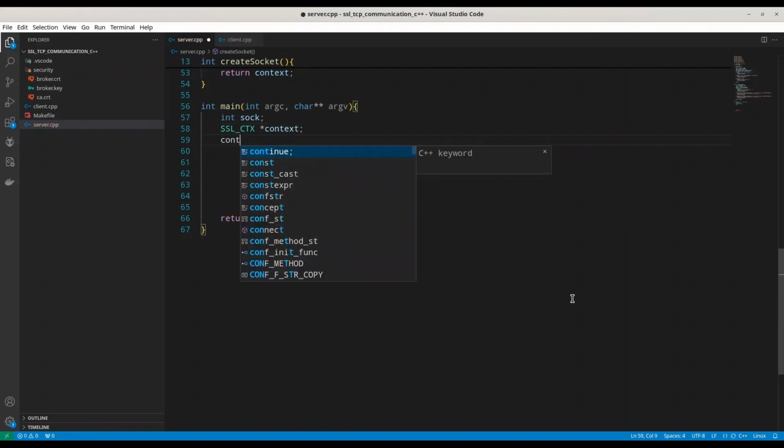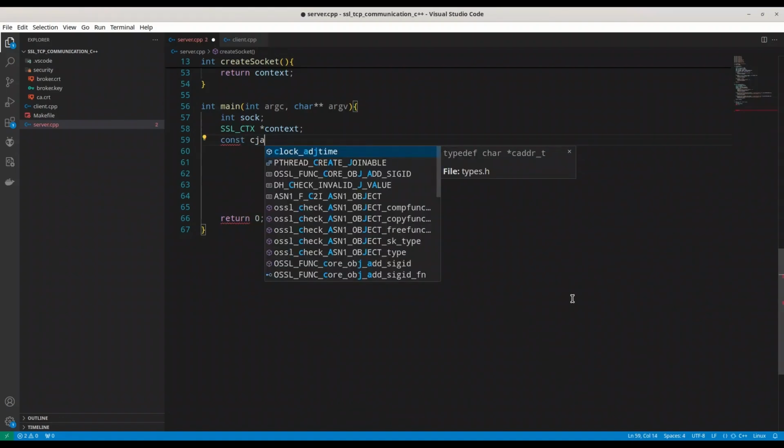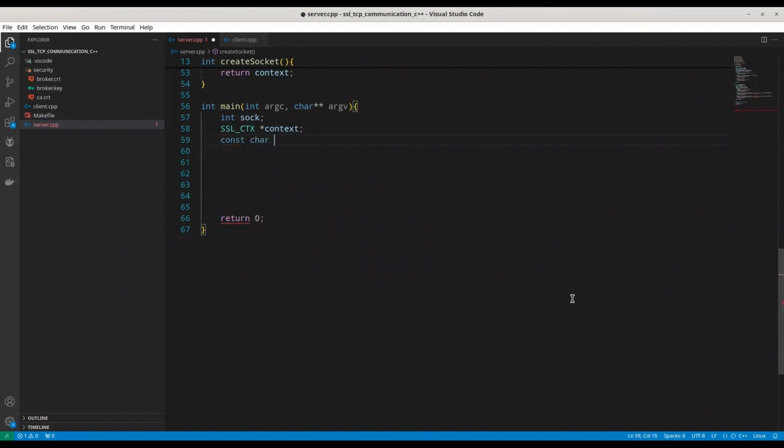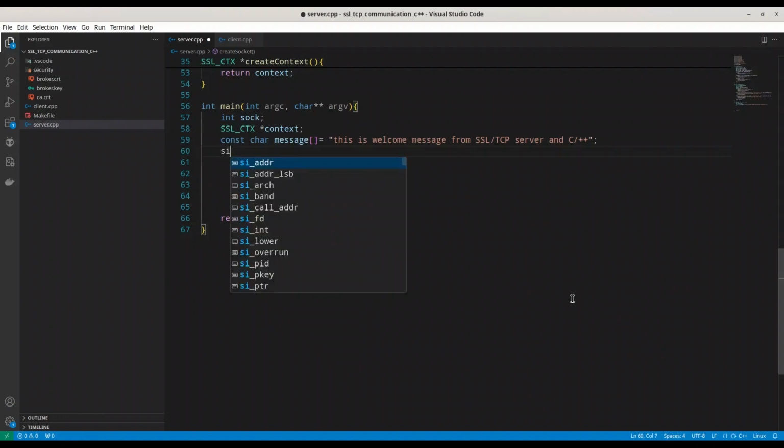Now constant char message. This is message that we are going to send to our client when it's connected. So this is going to be something like, this is welcome message from SSL over TCP server and C or C++.